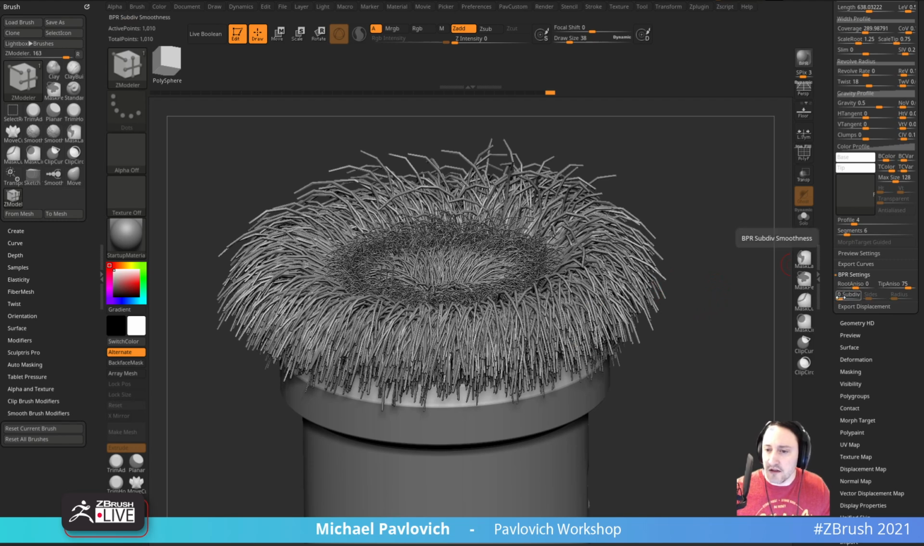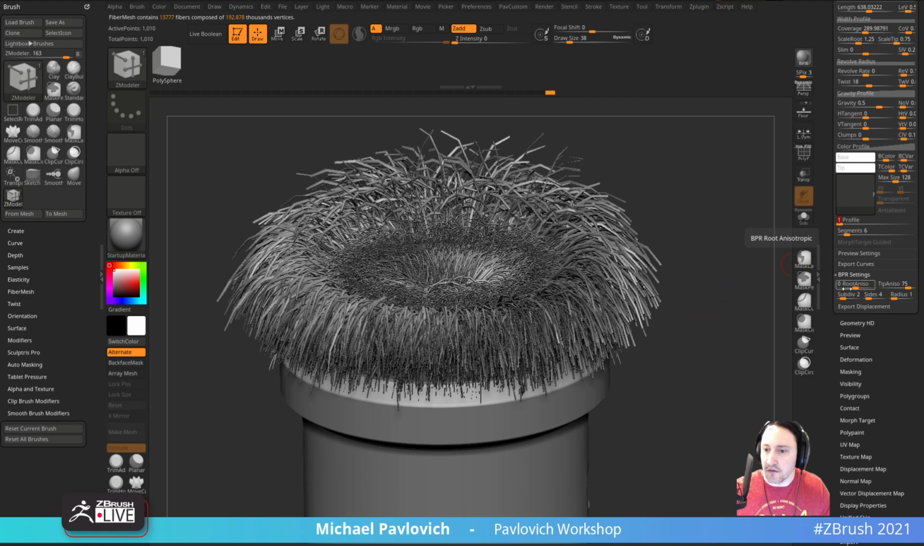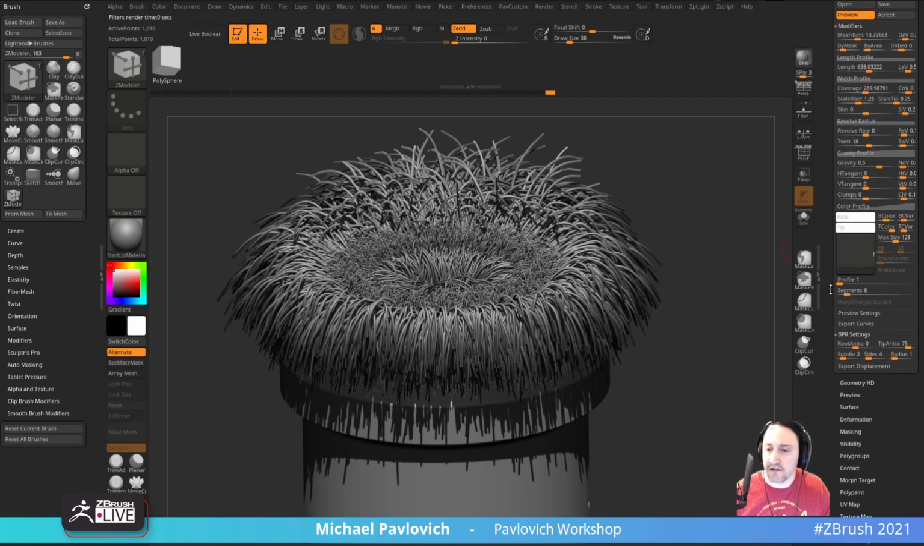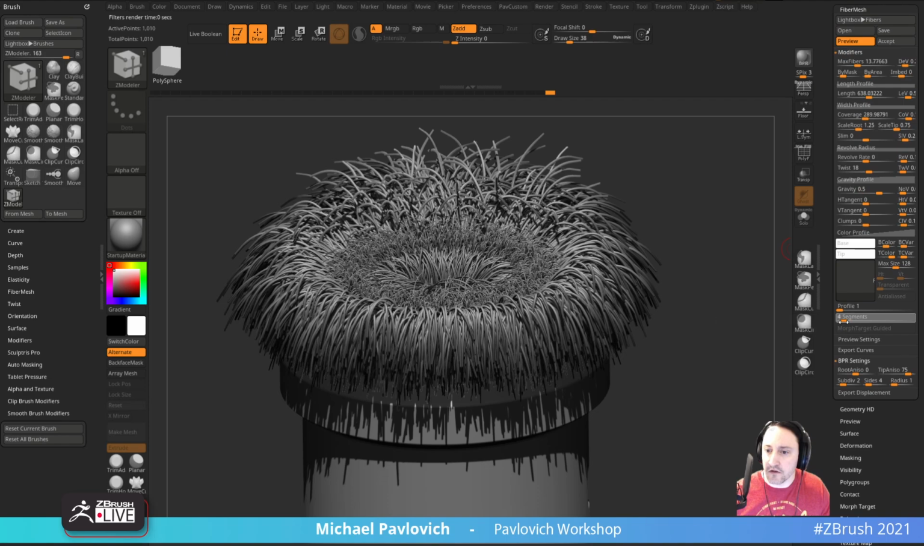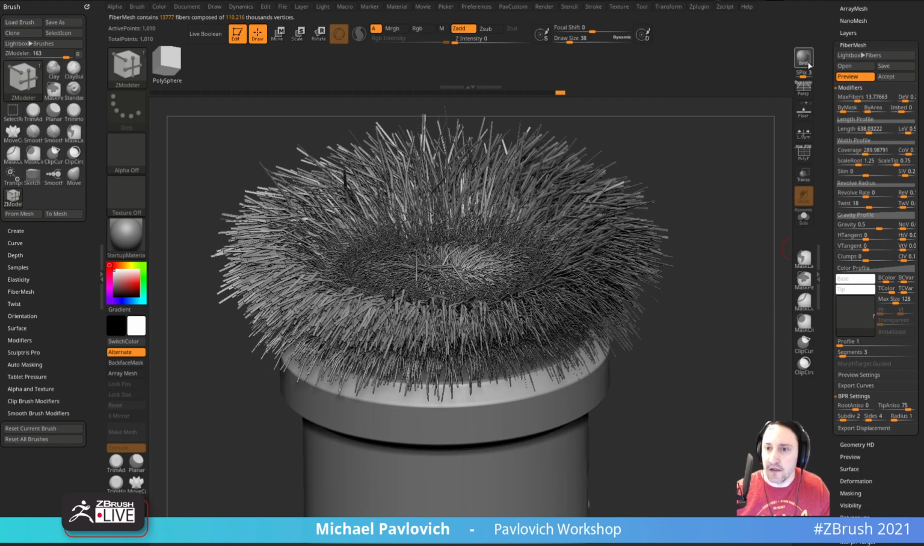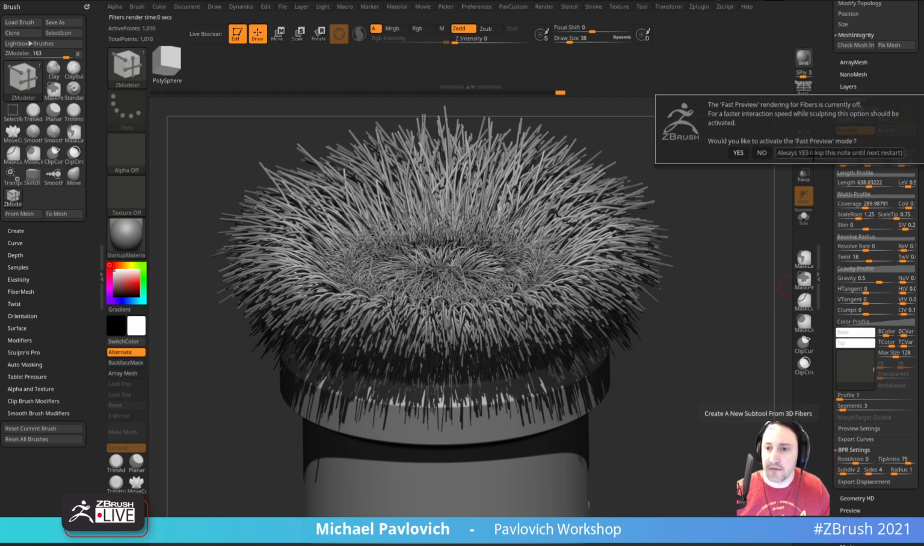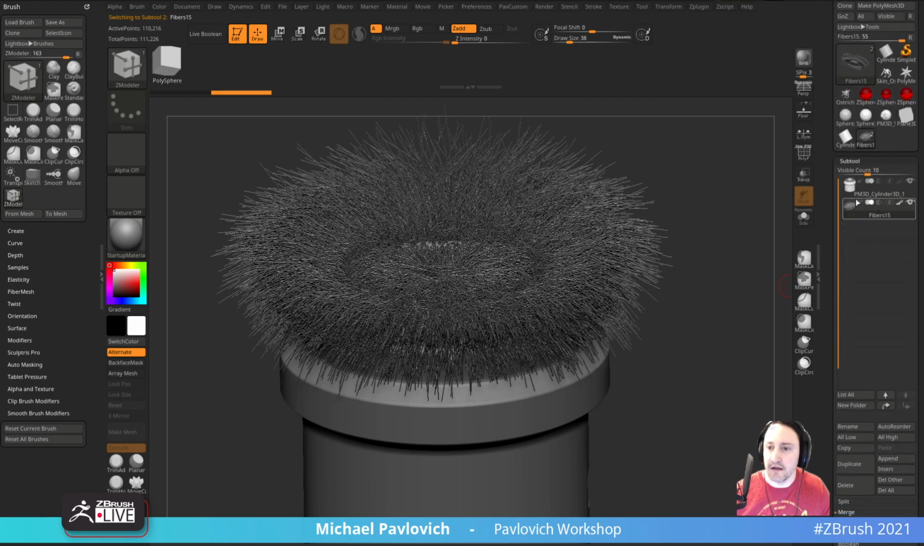Let's try this. Let's say subdivide of 2, and then size, we'll put this back down to 1. So we're going to hit, again, our BPR preview is going to kind of round it out and smooth it out. So let's say we didn't go through here and change our profile or segments. In fact, we'll turn this back to 3. So this is our BPR result, and we want to export that. So let's say we accept, and then now we have our fibers here.